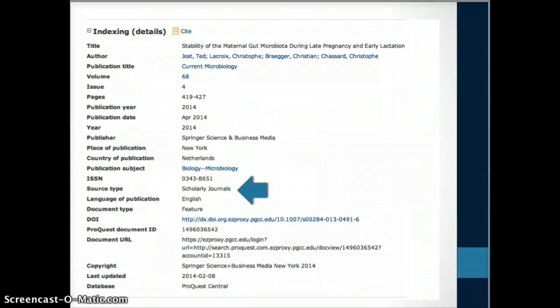Oftentimes, you're not going to be sure what kind of a source you're looking at. Nobody expects you to memorize all of the different types of sources and all the different titles. When you go to the abstract page, it will always tell you what type of source it is. So in this case, it's a scholarly journal. That way you can open up your Rules for Writers books to scholarly journals and follow the instructions. And it'll also remind you what database it is.